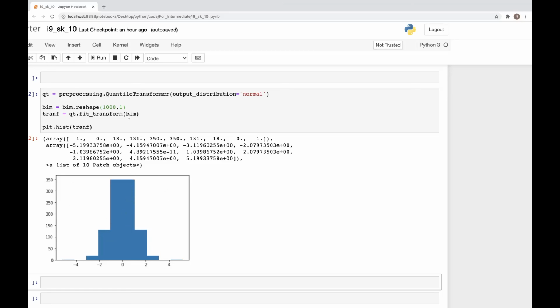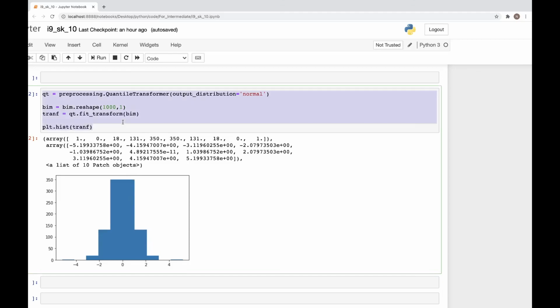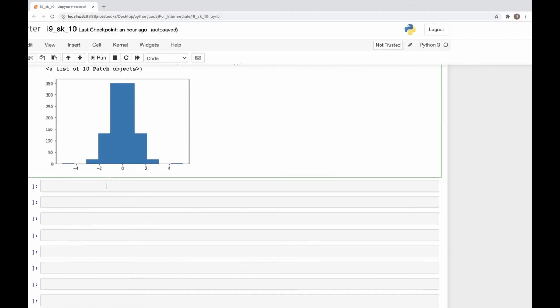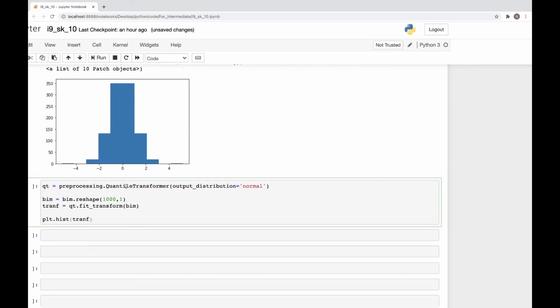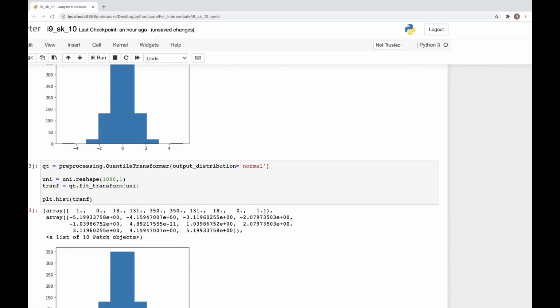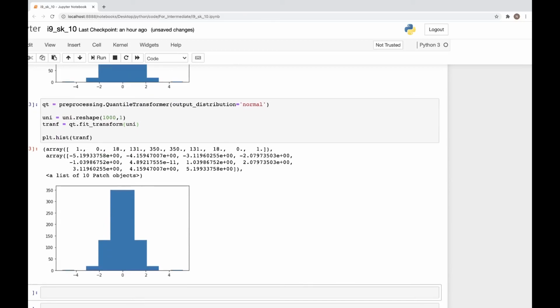And similar to this, I'm guessing if we try this on the uniform distribution, let's see what we get. For the uniform distribution, we had created the data set in the variable uni, and let's see how that works. When we run this, we again see that the quantile transform works really well in cases where the power transform is not able to convert the data set closer to a normal distribution.